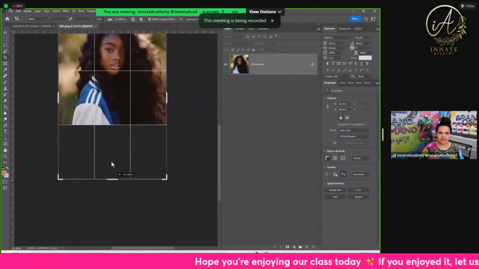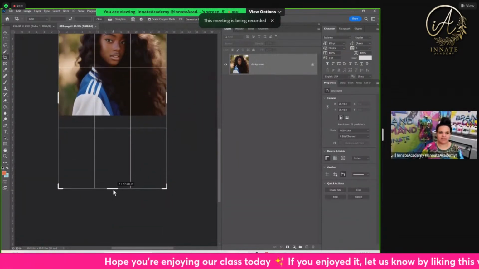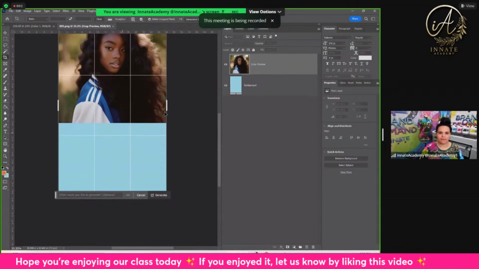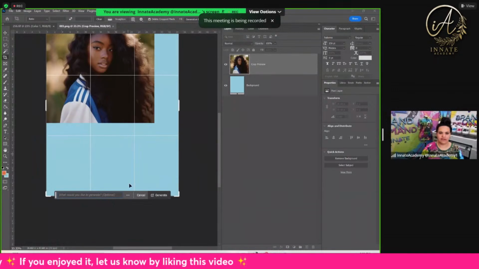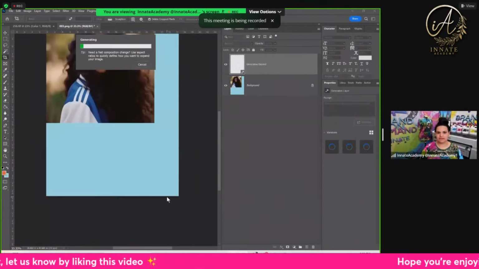Okay, so I'm going to pull this down here because I know my letters are kind of tall and I want to fill it out. And then I'm going to pull this to the right a little bit to see if it gives me more of an ending to her hair. I'm going to hit generate.